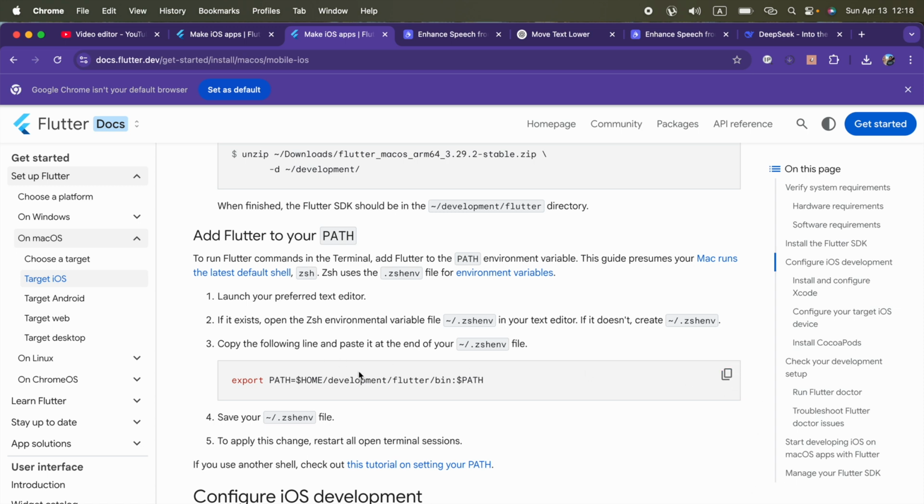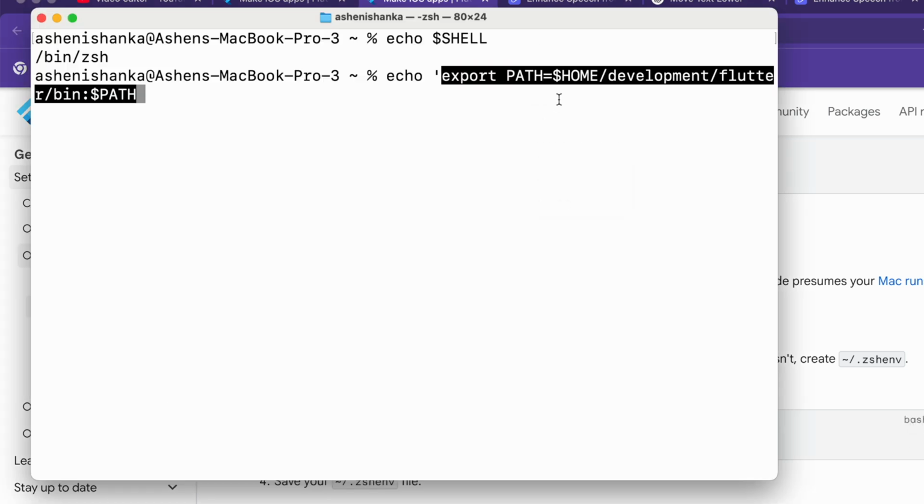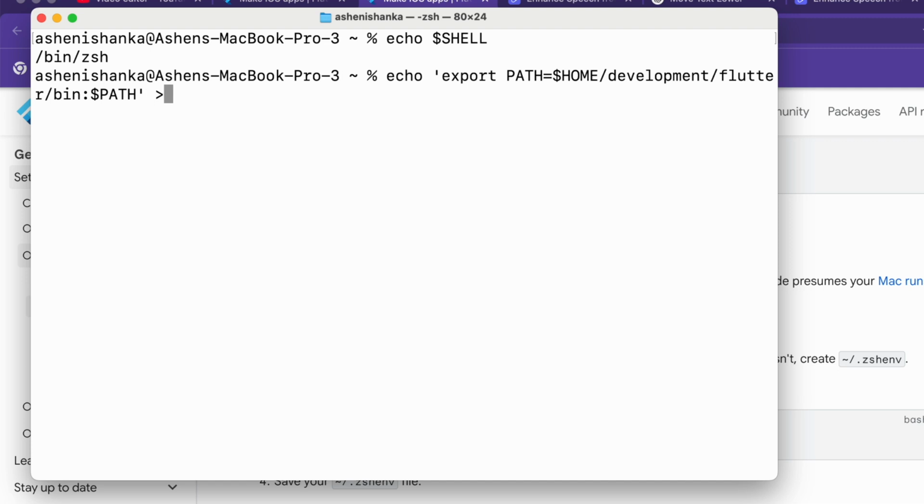Okay, now the next step is we have to copy this one and go to your terminal and type echo, then single quotes, and paste this one that we copied here and close your single quotes. Then type this angle bracket, which means we are going to directly put this export path into the target file. Here input the tilde symbol /.zshrc. I will also include this one in the description so you will be able to directly copy it and paste it in your terminal.